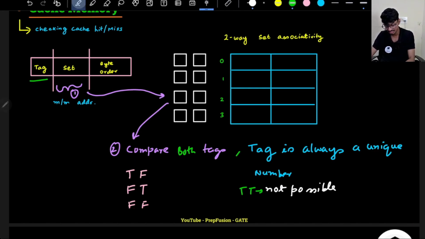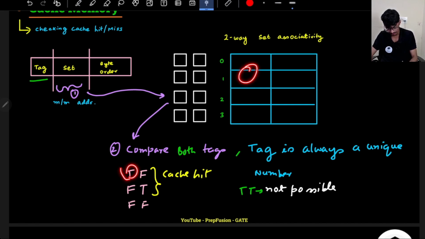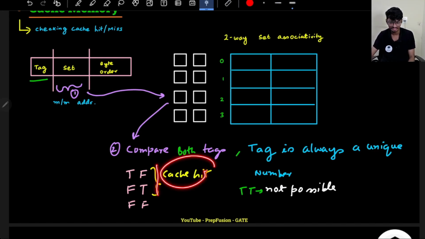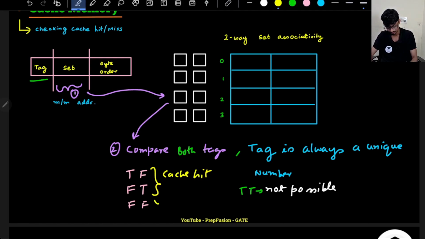Of these three cases, two are the cases in which I will have a cache hit. Either the first one matched the tag, which means my required data is in the first block, or the second one matched the tag, which means the second block holds the required data. So in these cases I will have a cache hit, and in the last case I will have a cache miss.